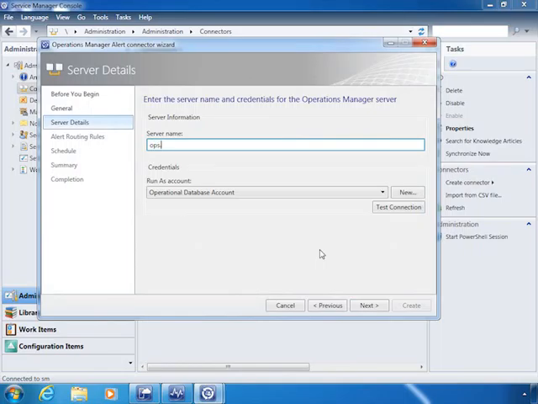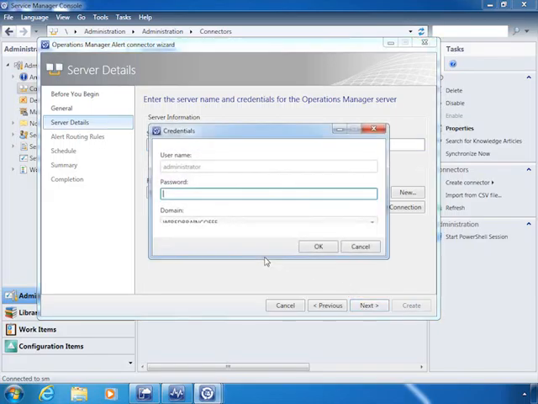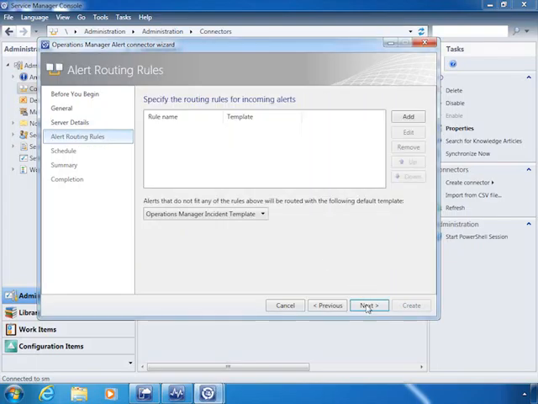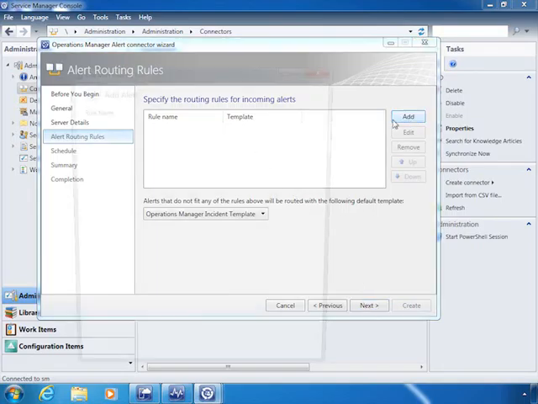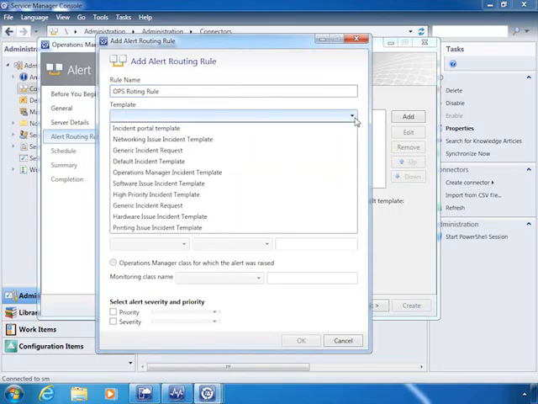And my server is ops.wiredbraincoffee.com, and we're going to use again the workflow account that we created earlier. Provide a super secret password. And let's go ahead and provide the routing rules for incoming alerts. So to do that, I'm going to simply click on add. We're going to get this beautiful screen up here. And what is the rule name going to be? I'm going to name this ops routing rule. Pretty straightforward. And under the template here, what I want to associate this with is the Operations Manager incident template.